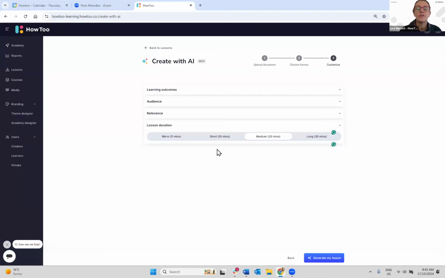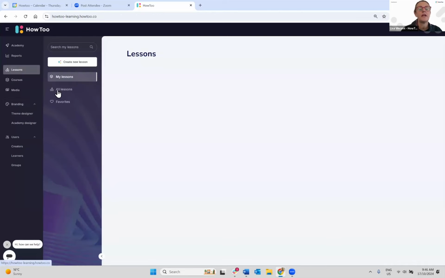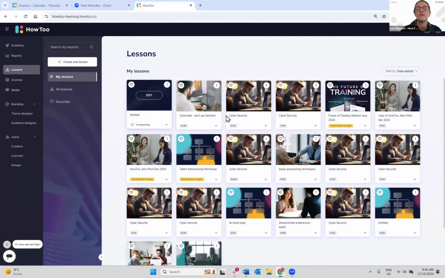And then you can choose the length of the lesson. Like Jazz says, we recommend you don't make it any more than 20 minutes. I think talking to Lisa, your customer service training on cyber, most of those are about 10 minutes long. So it will adjust to that, and then it starts generating the lesson. That would take a couple of minutes, but if I just jump in here and have a look at another lesson that's been created using AI.